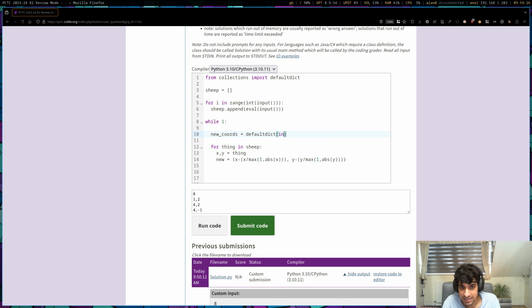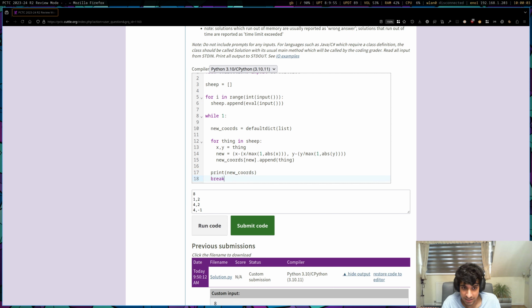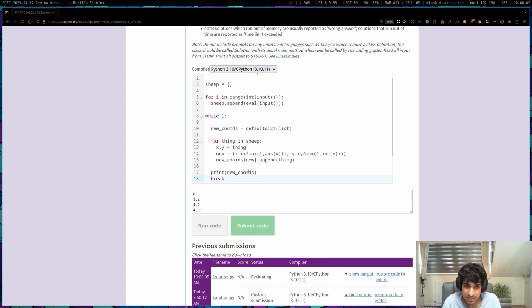If I want the default value to be an empty integer, I'll do that, or an empty string, and so on. So this is really just a way of being lazy again, right? If the thing I want to reference does not already exist in the dictionary, just create it and set it to an empty list. The reason we're doing that is because down here on line 15, we're going to add something to new coords. So we're going to take new coords at new, and we're going to append thing. This might seem a bit confusing, so let's print new coords, and then break out so it doesn't run infinitely, and we'll see what's actually output.